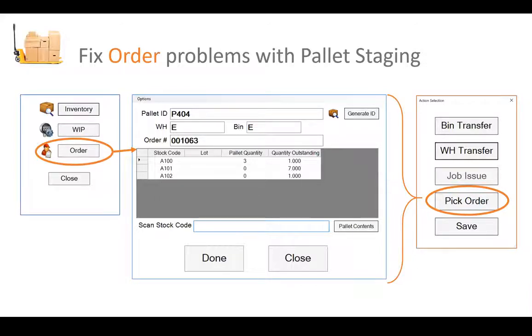However, maybe I do want to actually pick that order at this time, and I want to validate the items on the pallet against the order so that I can process and pick so far what is on this pallet. So I can actually select the pick order button. What that's going to do is actually pick what I just had picked and staged on that pallet against the order, bringing you right into the workflows that you have set up within your system for the order picking processes as well.